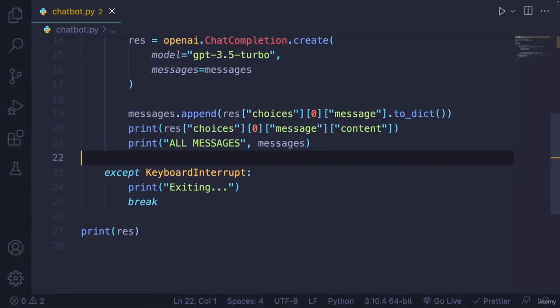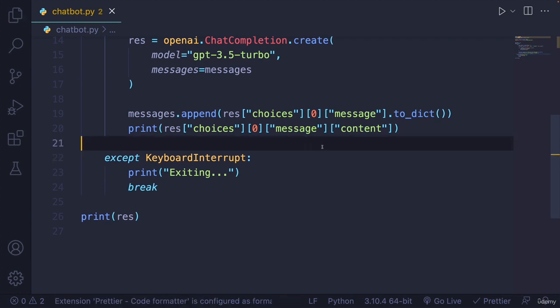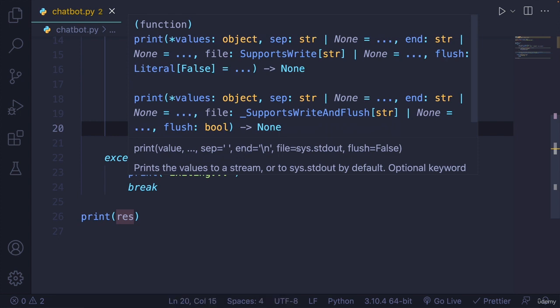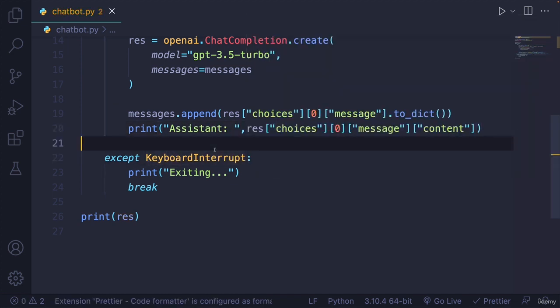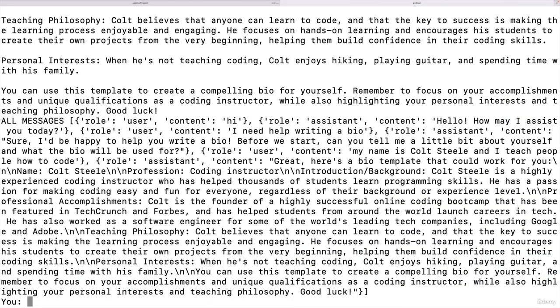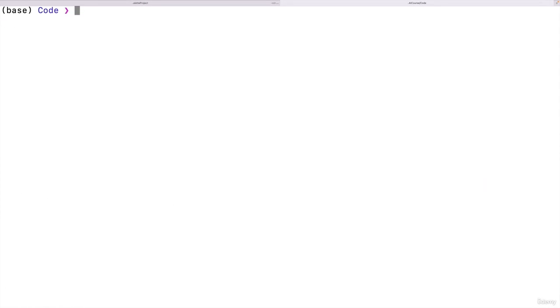All right, so let's not print out all messages. Let's just print out the response, and let's print out, what should we do here? Assistant, colon, and let's try it again. Let's get out of here, Control C.